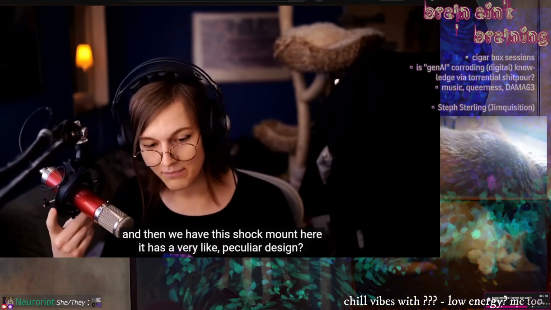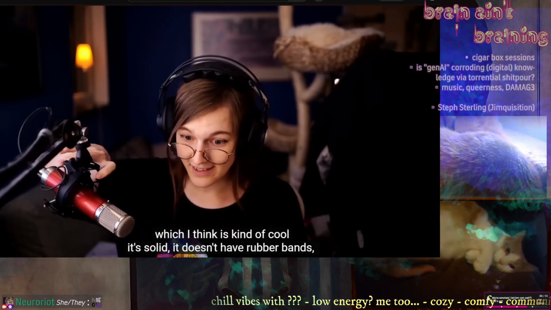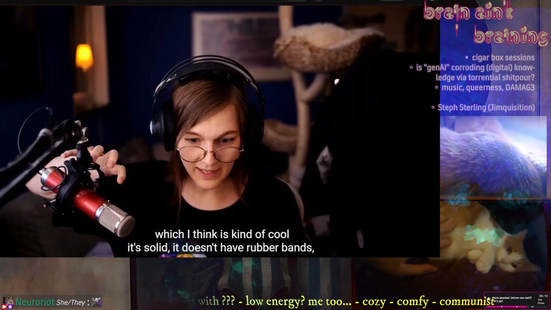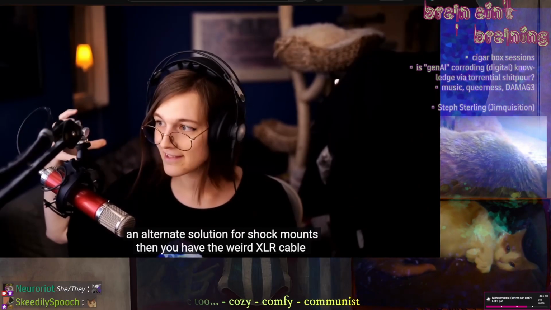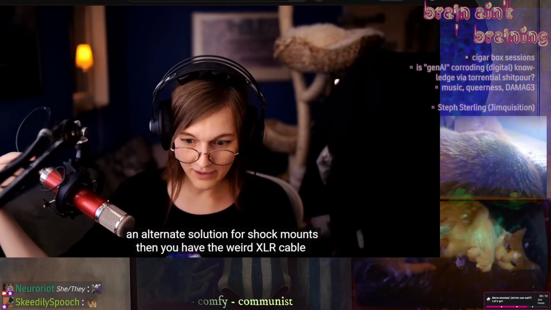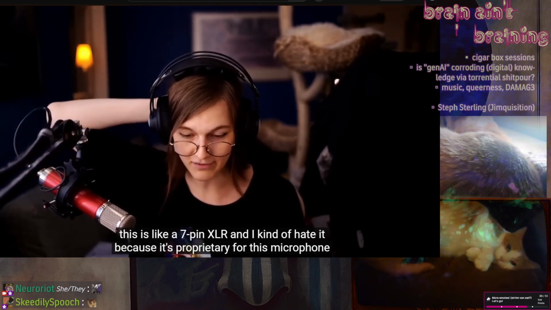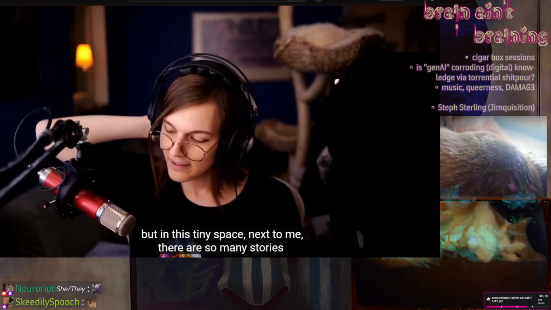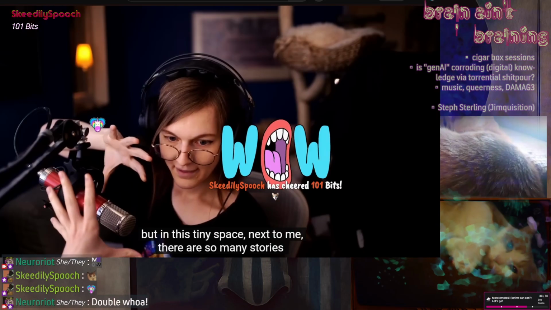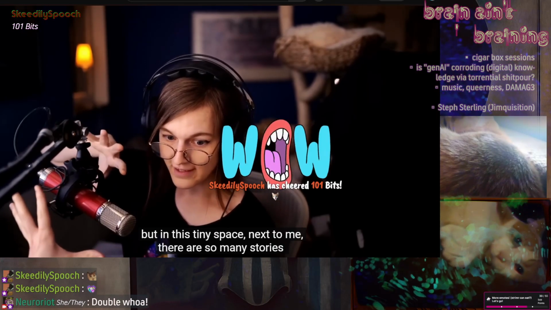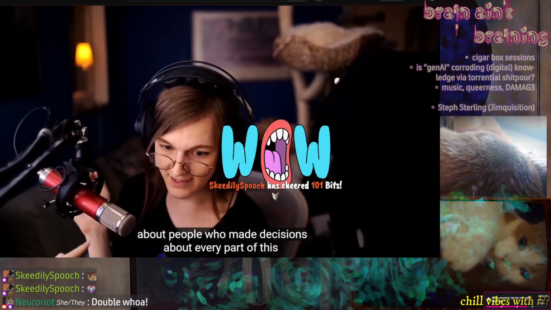And then we have this shock mount here, which has a very peculiar design, which I think is kind of cool. It's solid. It doesn't have rubber bands. This was designed by people who wanted to find an alternate solution for shock mounts. Then you have the weird XLR cable. This is a 7-pin XLR, and I kind of hate it because it's proprietary for this microphone. But in this tiny space next to me, there are so many stories about people who made decisions about every part of this.